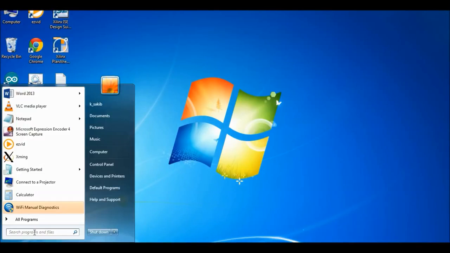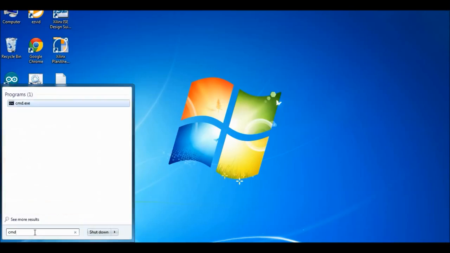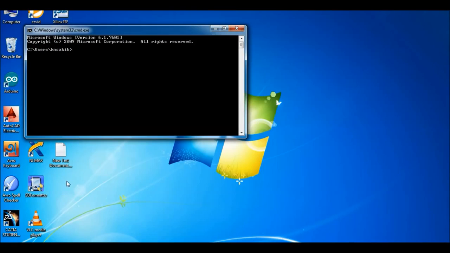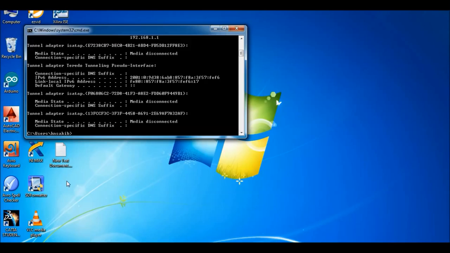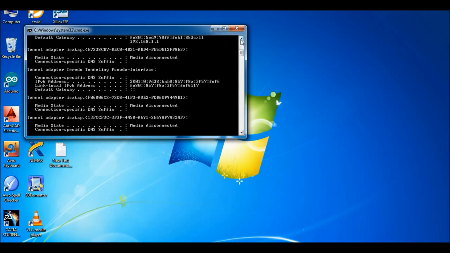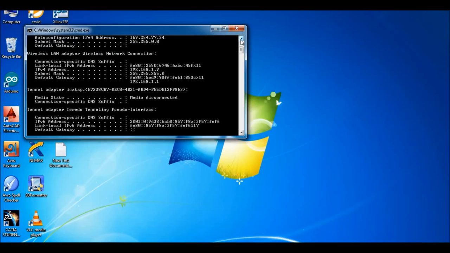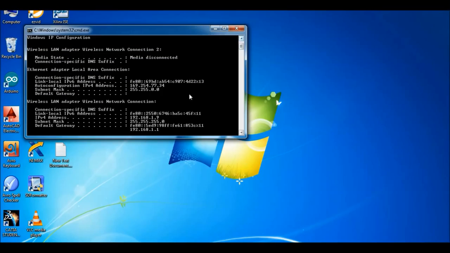Now power up your Raspberry Pi and connect it through the LAN port with an RJ45 cable, and go to the command prompt, type ipconfig, then enter. Then you can see the IP address of the network adapter of our computer is this one: 169.254.77.34.